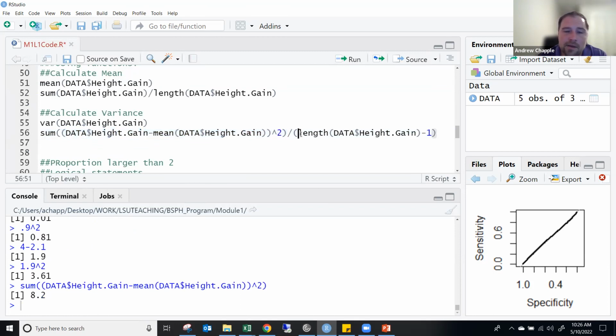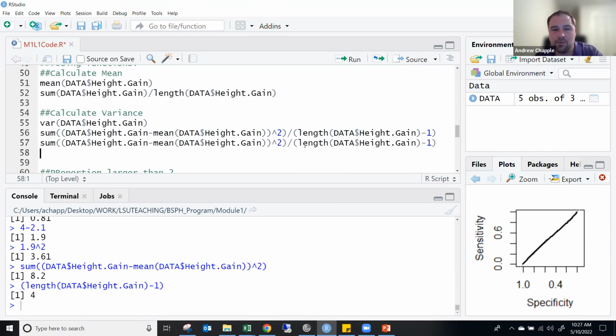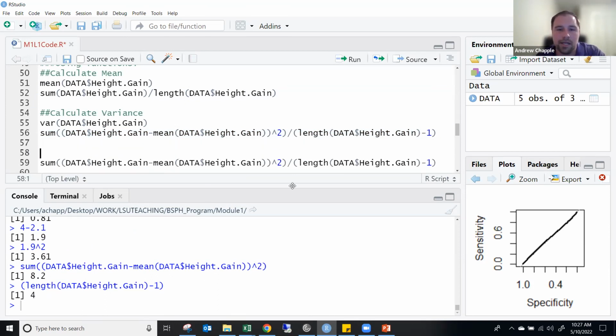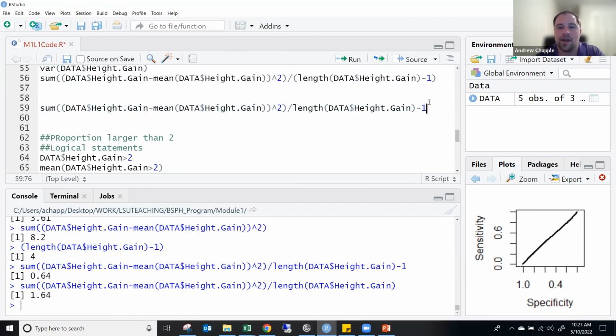And then onto the bottom, I'm going to divide by the length of the data minus 1. You can see that here. Now, notice I have everything in parentheses. You want to be really careful about parentheses. If I didn't have the parentheses on the bottom, and I did it like this, this is going to give me a different answer, 0.64. Why? Because what it's doing is it's dividing by just the length, the n, and then it's subtracting 1. You don't want to do that. That's a boo-boo.